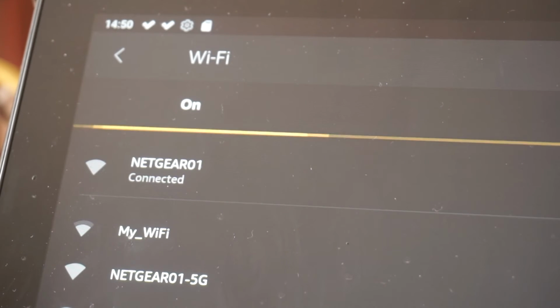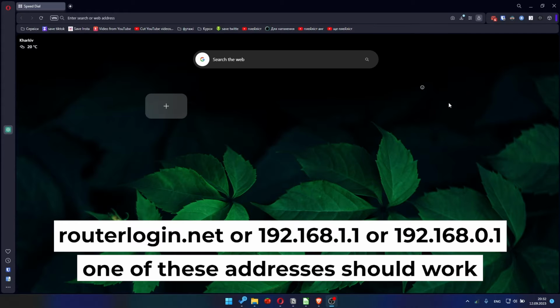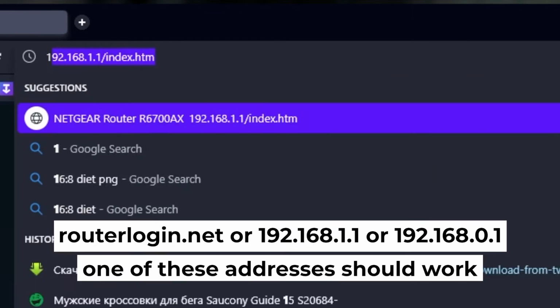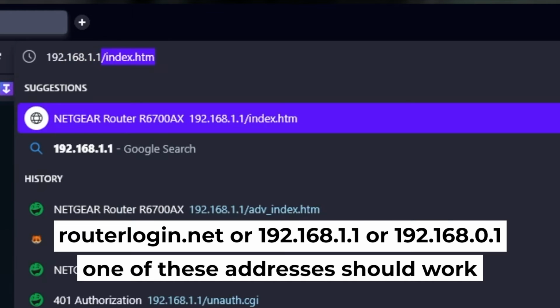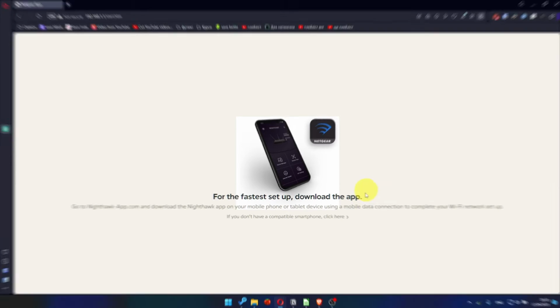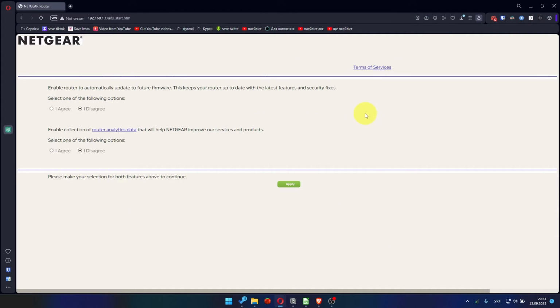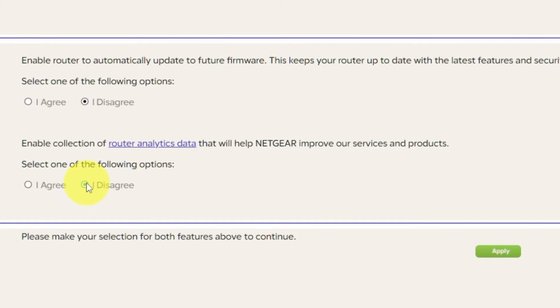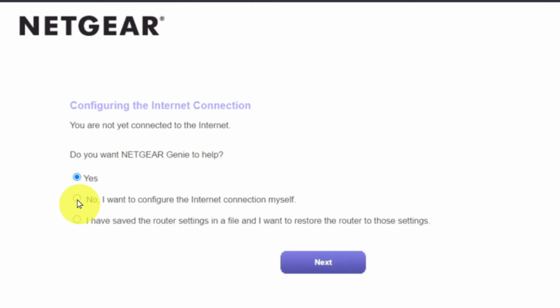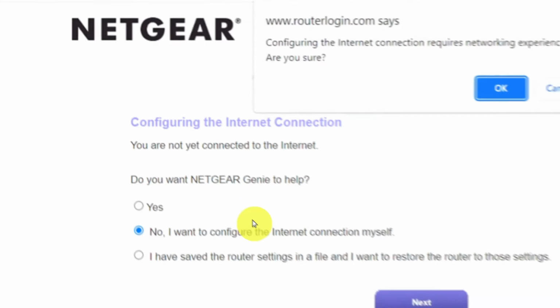Great, you've connected to the router. Now let's start setting it up. First, open your web browser and visit the URL you see on the screen. Use the address bar, not the search bar. At the beginning, click here. Then in both features, make your selection and click Apply. Now you must select No. I want to configure the internet connection myself. And click Next button. And then click OK.